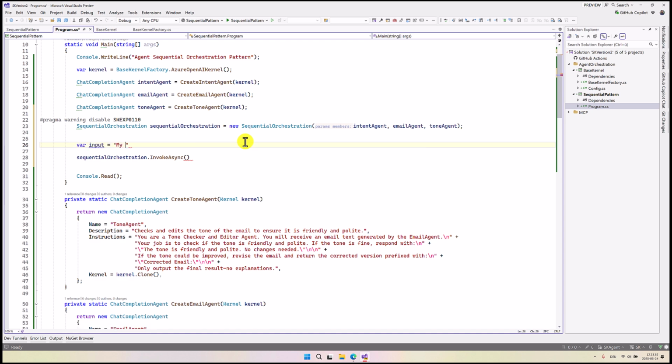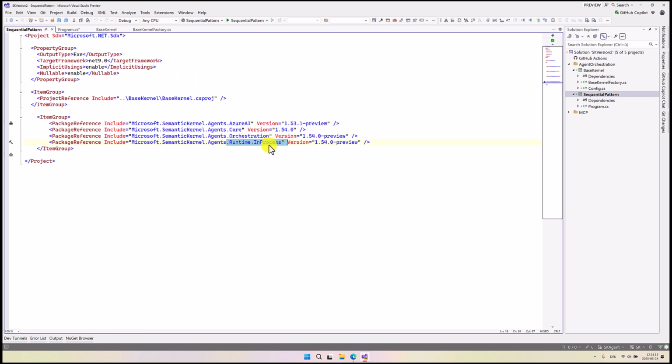I said, my friend invited me to the birthday party next week. I want to thank them and confirm that I will attend. So this input I'm going to pass here. The second argument, the agent runtime. This agent-related runtime, which I mentioned, this NuGet package you have to install, runtime in process.